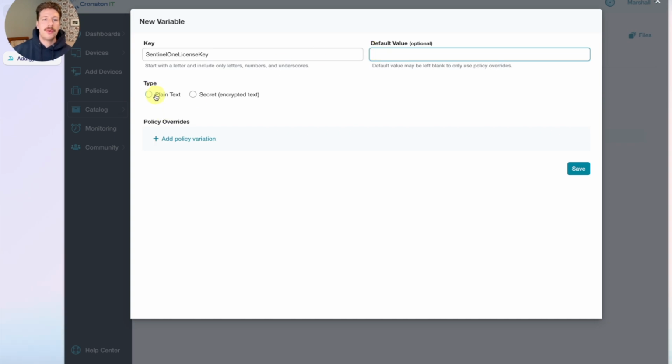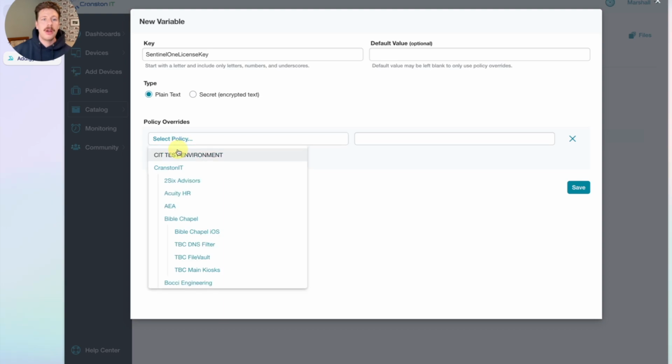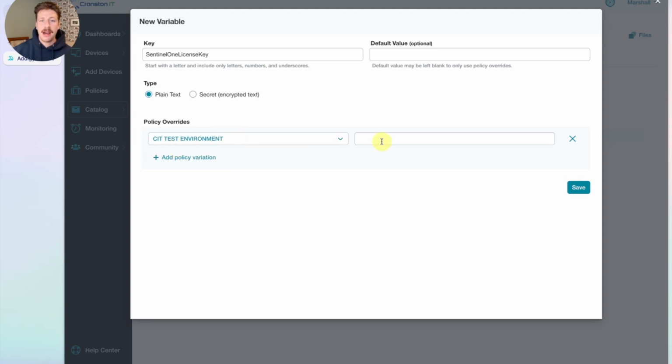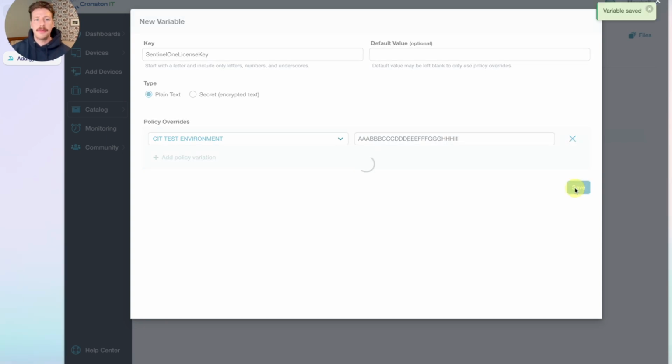Under type, you can choose whether you want it to be encrypted or plain text. In this case, plain text is fine. And here now we can go and add our policy variations. So what you're going to do is select here from the dropdown what policy you want this to override on. For today, I'm just going to do my test environment. And I'm going to put in a fake license key and click save.